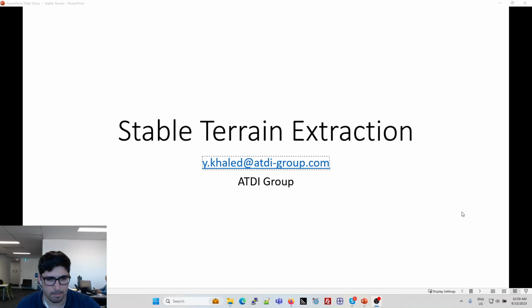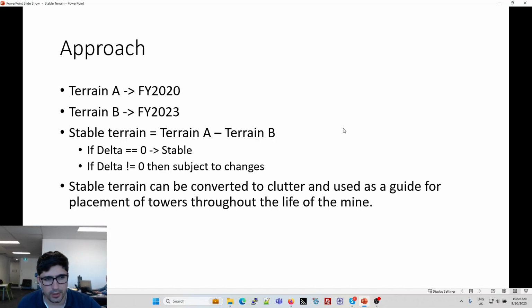Hello, this is a new tutorial to guide you through the process of extracting stable terrain from two terrain layers. We're going to use ICS Map server for that. So the approach is really simple.